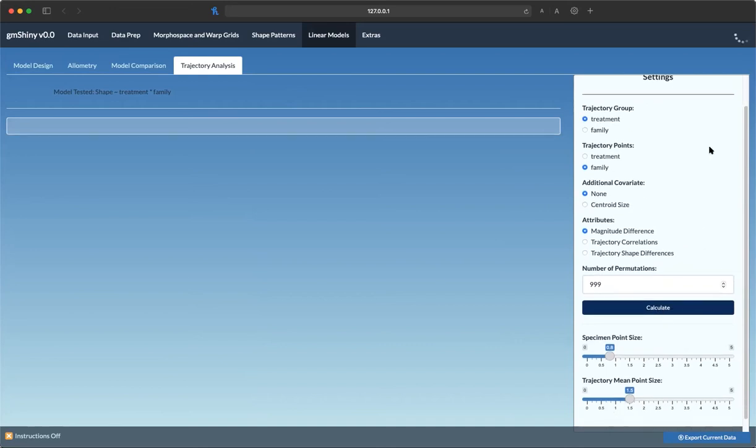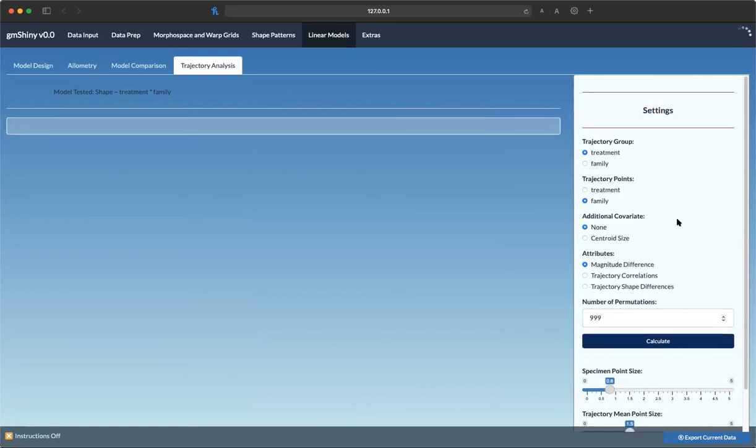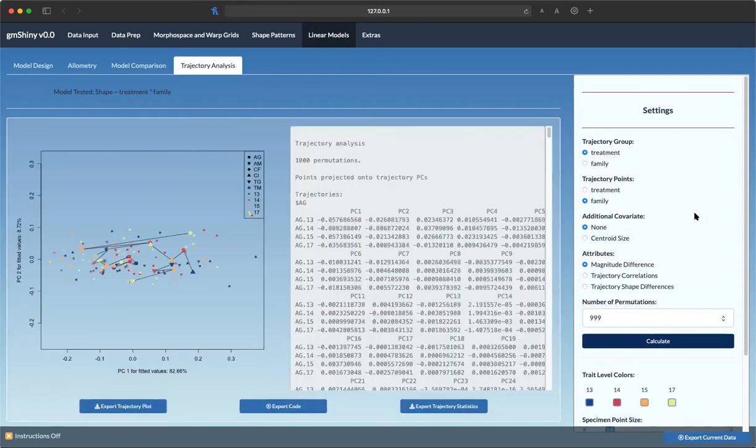Let's press calculate to see what this shows. And you can see as long as this white circle is spinning, it's still calculating. Okay, so that was a big data set.